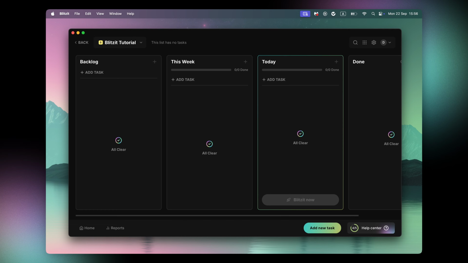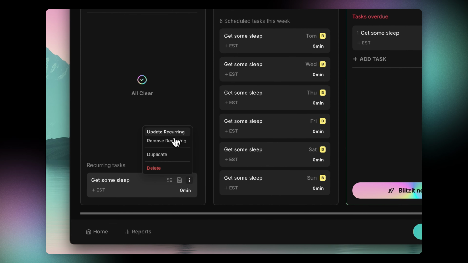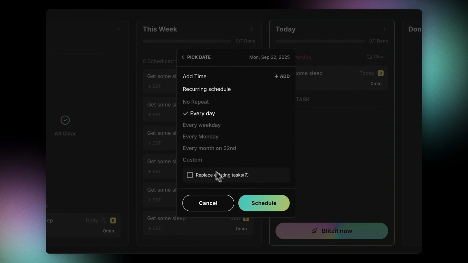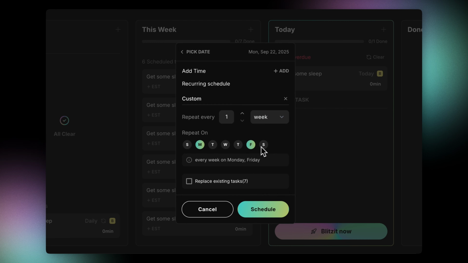Let's start with replace. Imagine you've set up a task to repeat every day. Later, you decide you only want it on Friday, Saturday, and Sunday. Here you can see the parent task. Open the expanded menu and click Update Recurring. Let's set the custom recurrent schedule. Every 1 week, Friday, Saturday, Sunday.